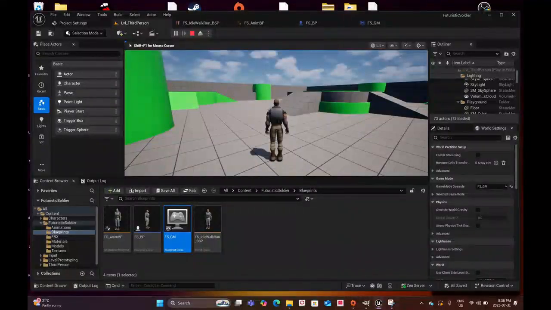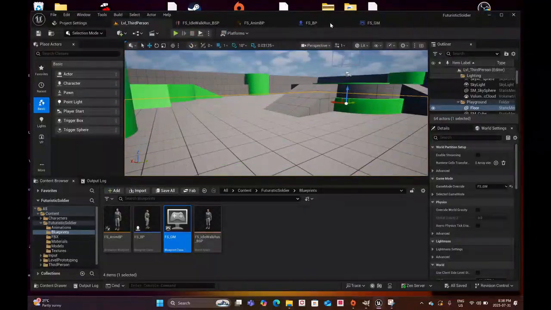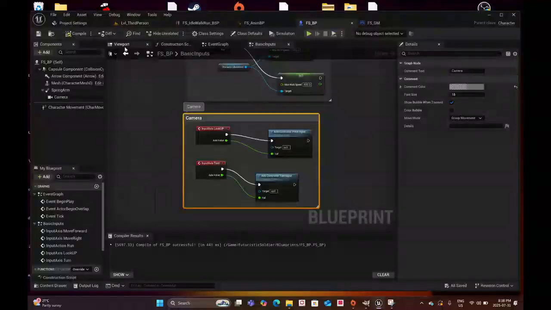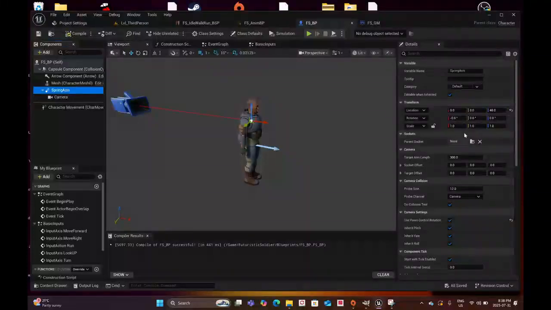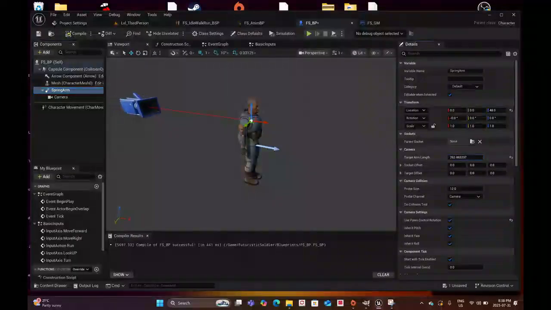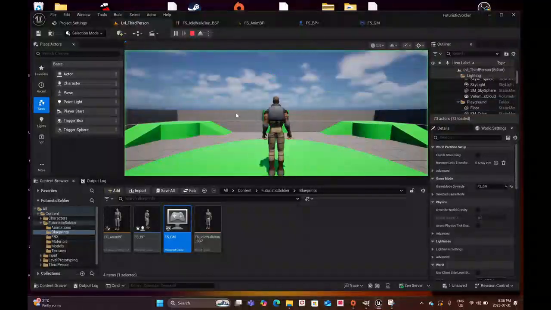The only thing is, I think the camera can be a little bit closer. So I'm going to go back here. And I'm going to select the spring arm. Target arm length is 300. So I'll make it like, let's see what 250 does. Compile. It's a little bit better.